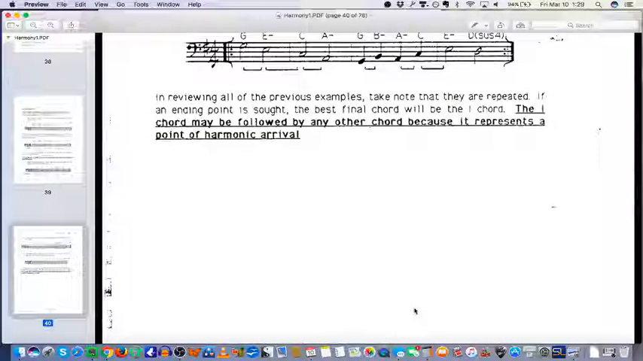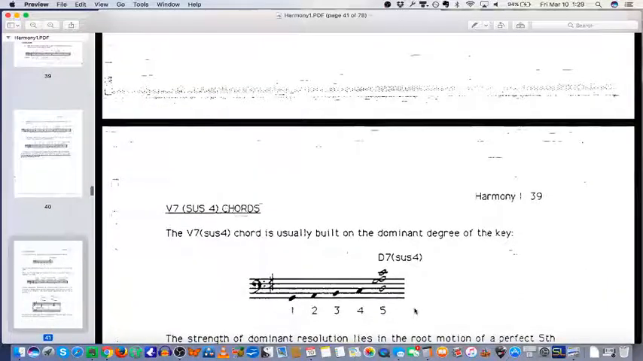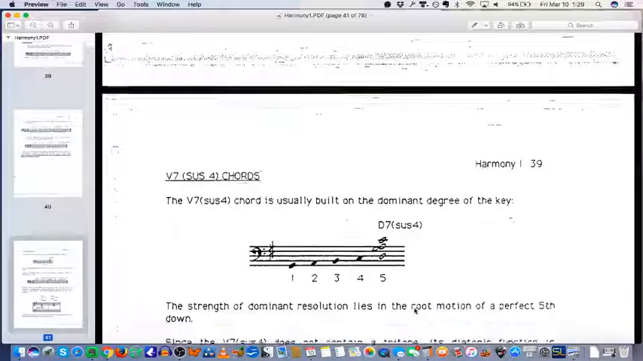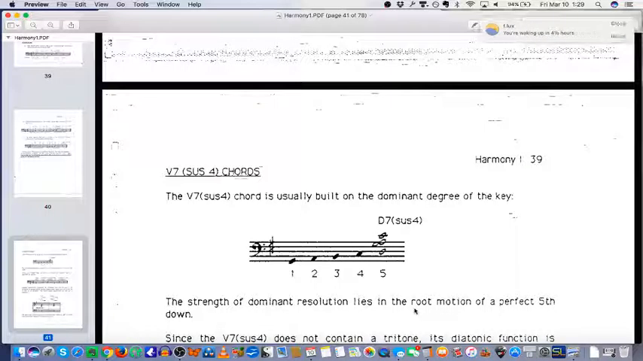So that's something that's kind of cool. All right, that concludes our lesson. Next week we'll be talking about 5/7 sus4 chords.